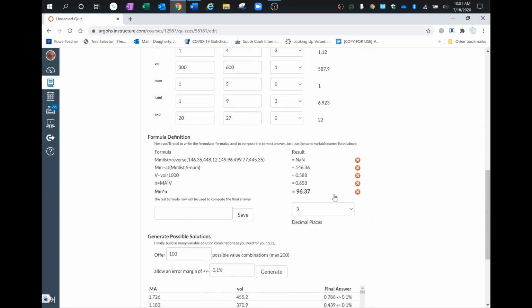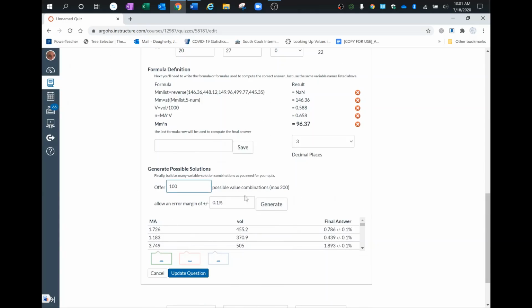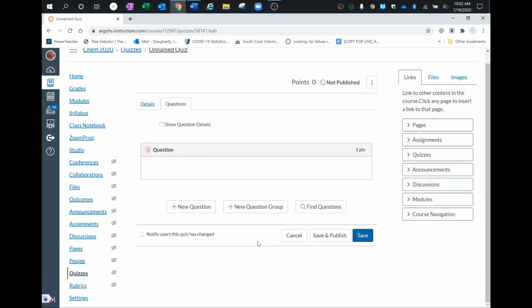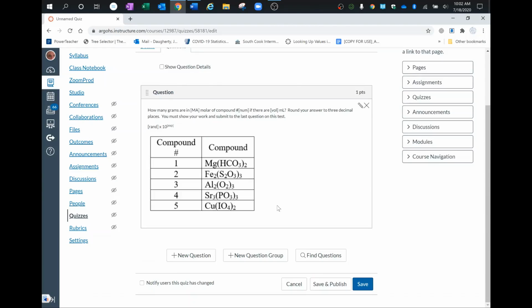Oh, so if you don't know, you got to generate down here possible answers. I always do between 50 and 100, and then my margin of error I put like 0.1%, which is usually pretty good. Most kids can get within that with rounding errors. Okay, so let me show you what this question looks like from the student's point of view.